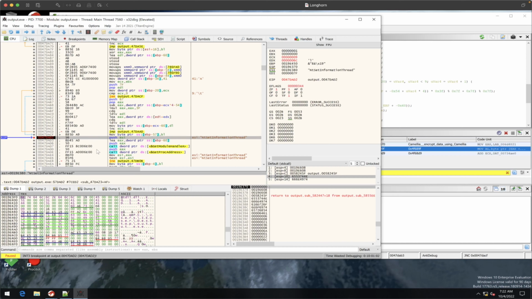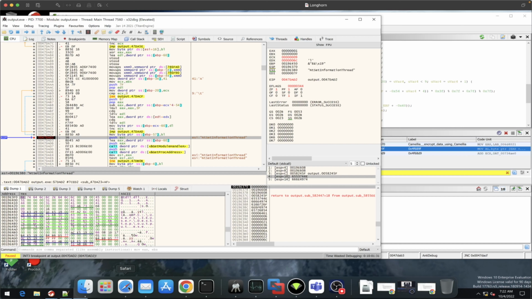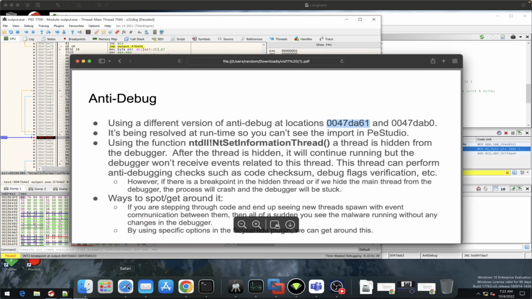NTDLL.DLL. So by using some very basic decoding and two different for loops, it went ahead and decoded the NtSetInformationThread. It decoded the NTDLL.DLL, and then it's going to go ahead and load those. And that's why you don't see it. So now that we've got our options set in ScyllaHide, we can get around this and we can go ahead and set breakpoints further in on functions or specific memory addresses, and we don't have to deal with that.